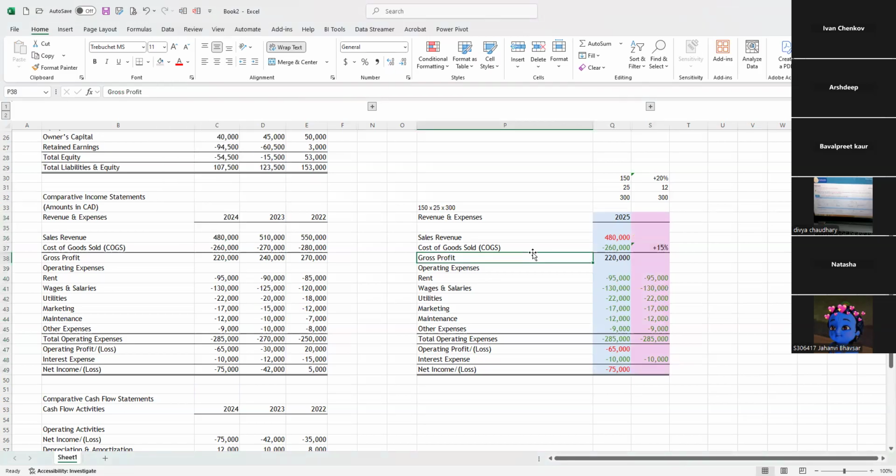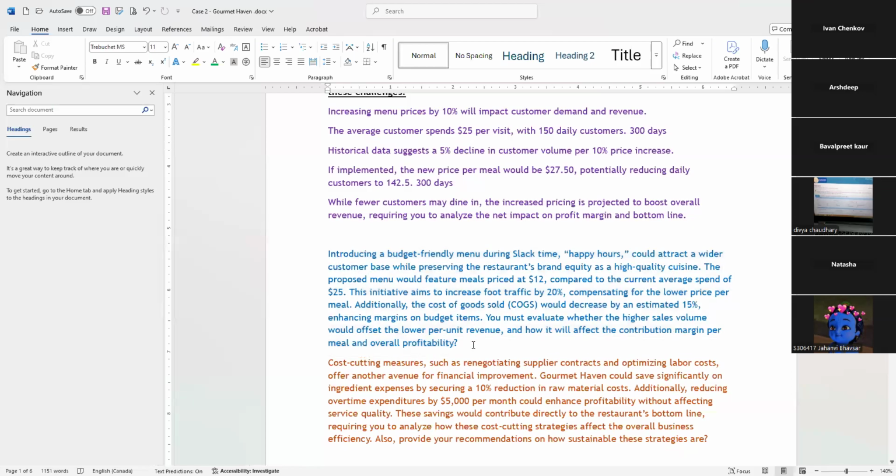Make sense? That's what you have to do in this situation with this blue scenario. Now you can comment on the profitability and you can comment on the gross margin. Don't comment on the contribution margin because we don't know which one is the variable cost.